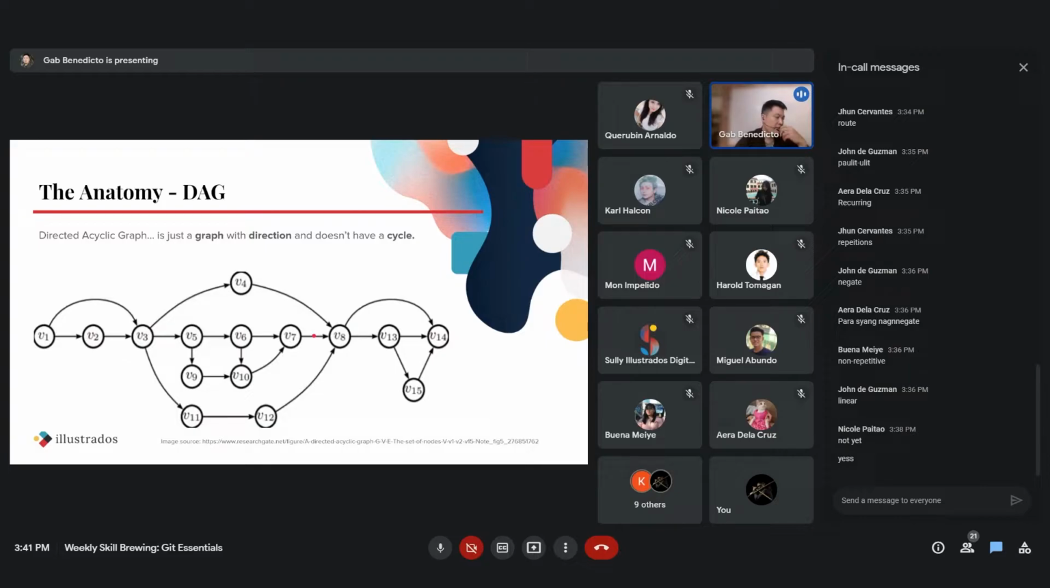Okay, is that clear, everyone? Or nalilito pa sa graph? Is the graph clear? Any questions about the acyclic graph? Clear. Okay. Oh, yes, I think my question. Sure, go ahead.